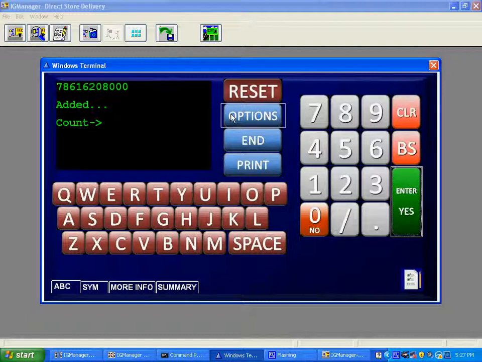Now that the item's been added, we can record a count for it, and I'm going to record a count of 5.